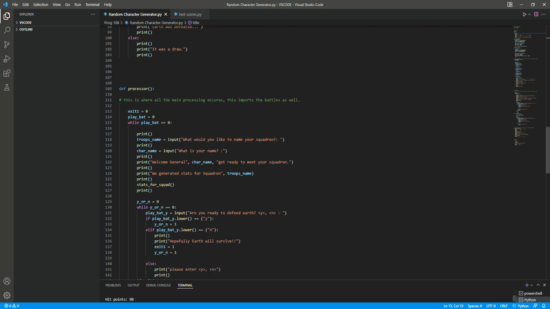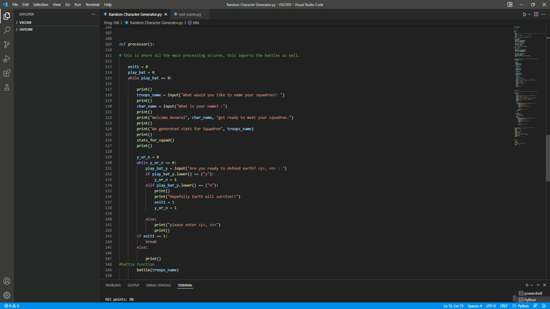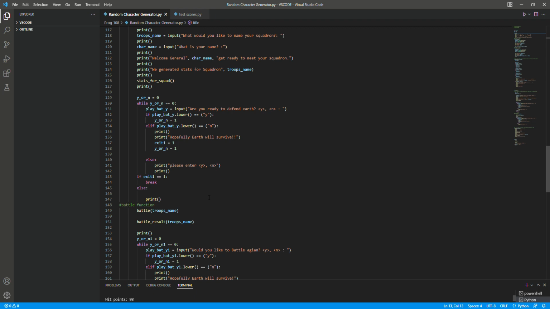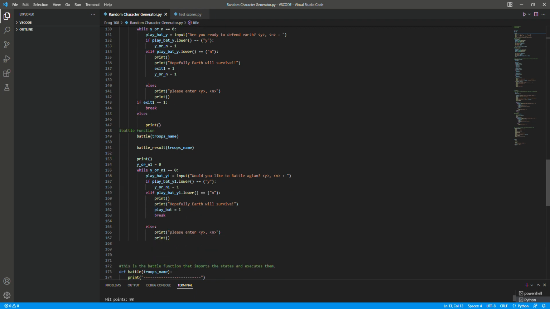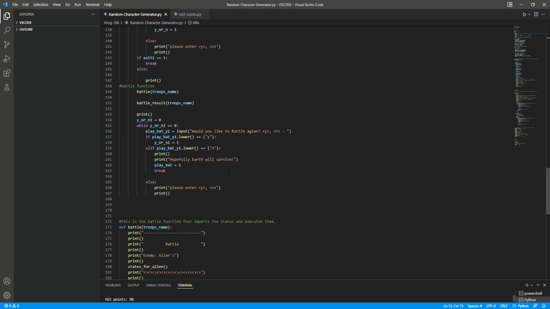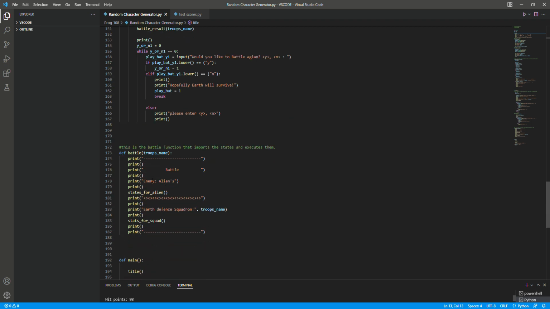Come back to that, but here's the main processor that computed all this. So it started off with getting information. Would you like to continue? Yes. And then here is the actual function for the battle, and then battle results. So here is the actual battle.